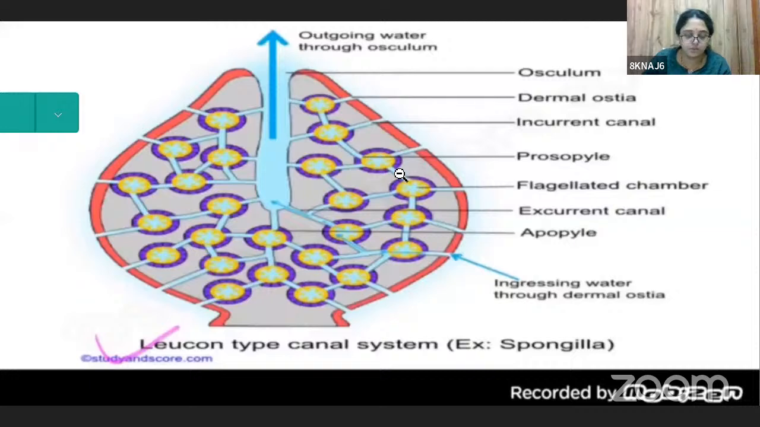If present, this is a prosodus. So when the prosodus is present, it is known as the diplodal condition. Examples are Chondrosia and Spongia.